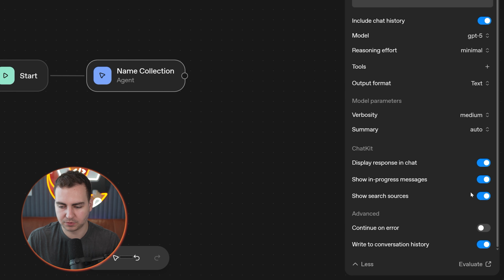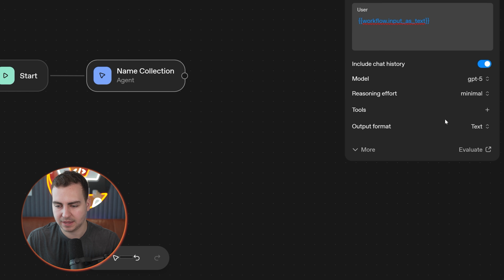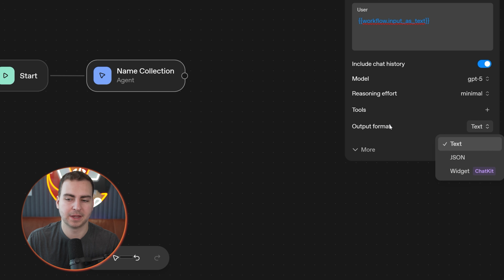Now, there's a bunch of other stuff here. I won't go into all of the settings, but this so far should collect the name. And then what we can do is change the output format. For the output format, we have a few options. Text is the default. We also have JSON and widget.